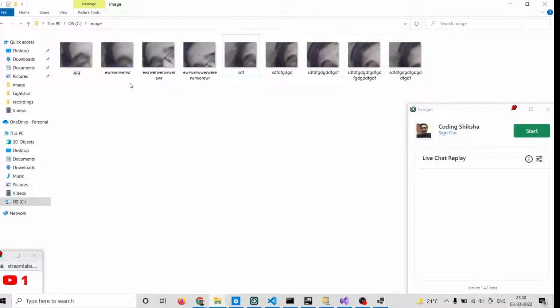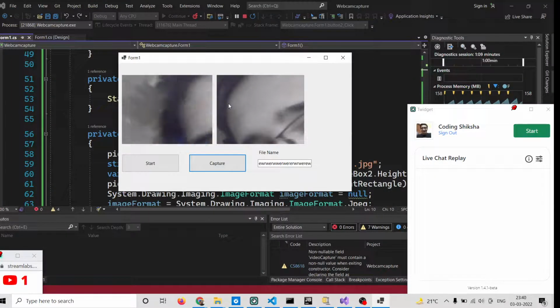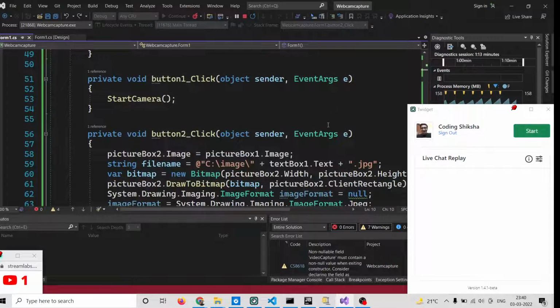In the last tutorial, I have shown you how to make a basic login form. In this tutorial, I will show you how to take pictures from your web camera like this inside C Sharp. So we will build it from scratch.